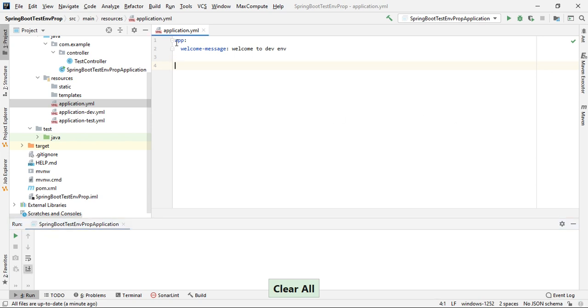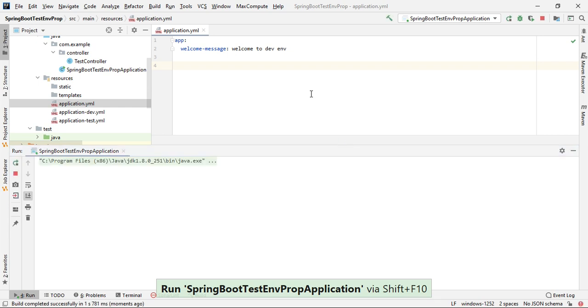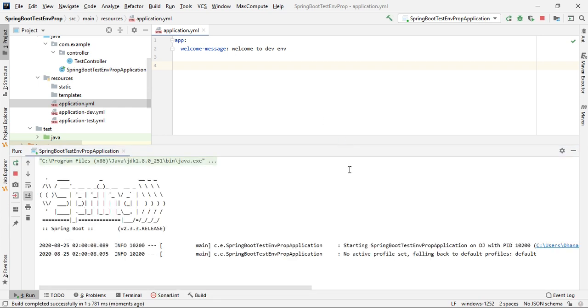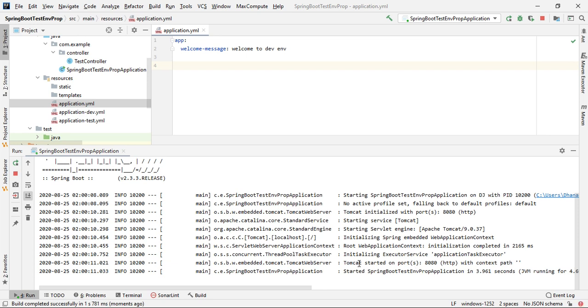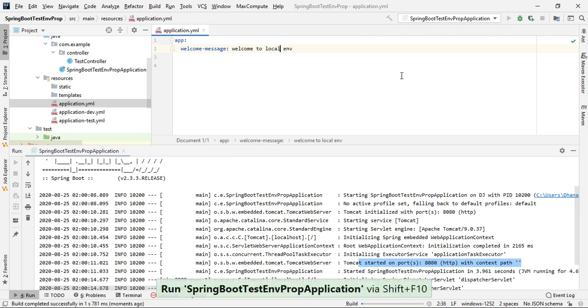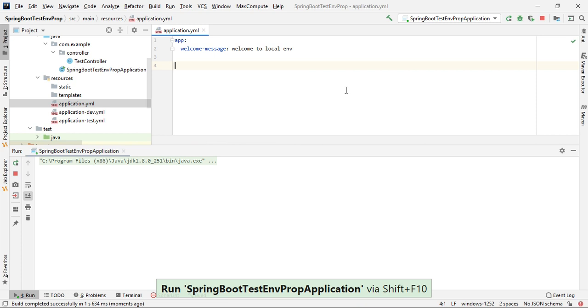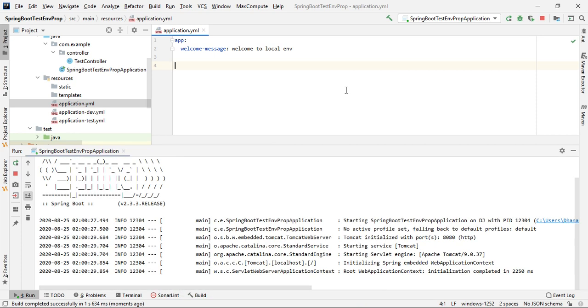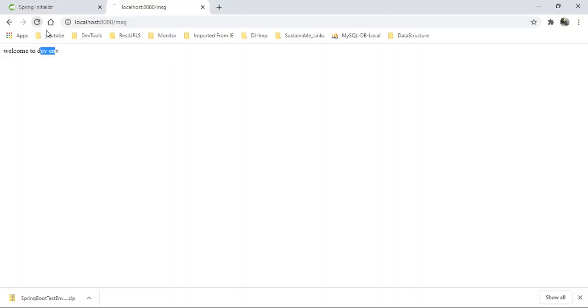Okay, so application.welcome-message will be there. So let's just start the application. Let's see. Okay, Tomcat started. Now if I refresh, we are getting dev environment. If I change the name from dev to, let's say, local environment or something like that, let's start the application and see whether the value is getting changed or not. Okay, let's refresh. If you see here, welcome to local environment we are getting.